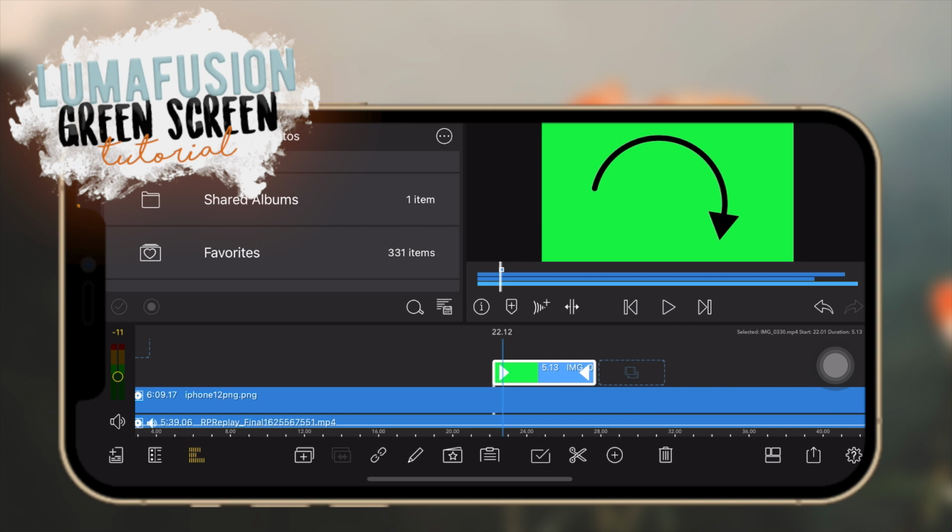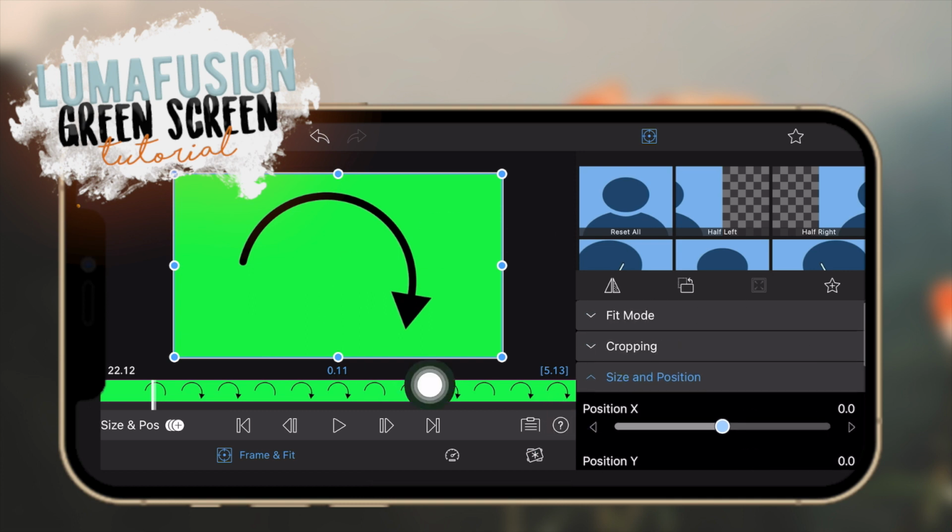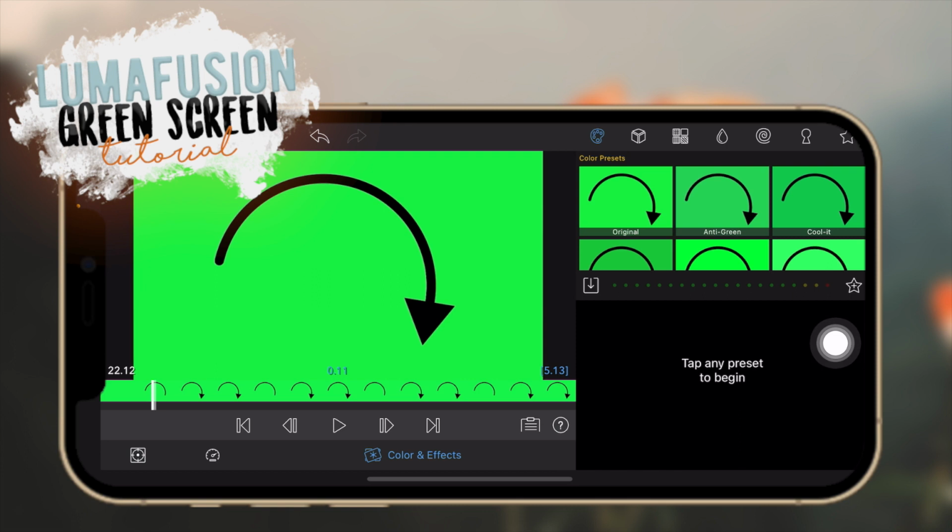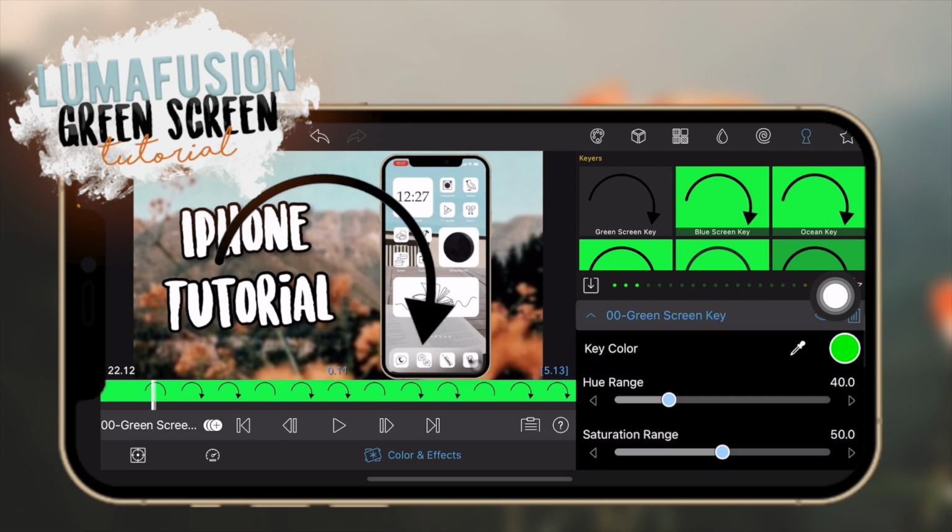So now what you're going to do is double tap on your green screen so it goes into the clip editor, and you're going to go to this section here, color and effects. Then you're going to go to this area here, which looks like a lock or keyhole, and then you're going to go to green screen key. Then it's just going to do its thing.